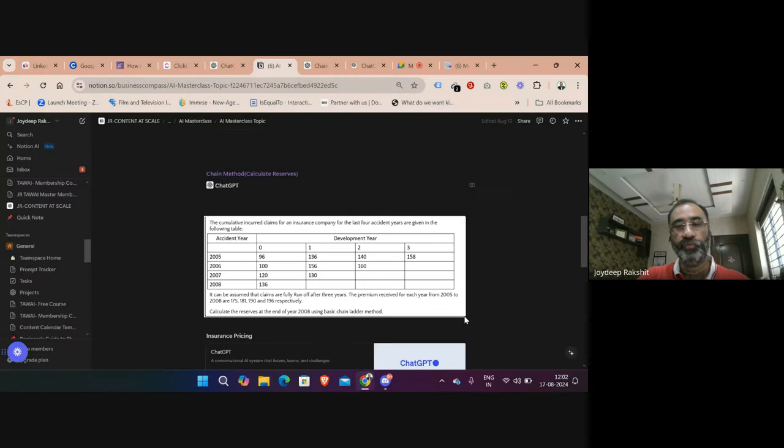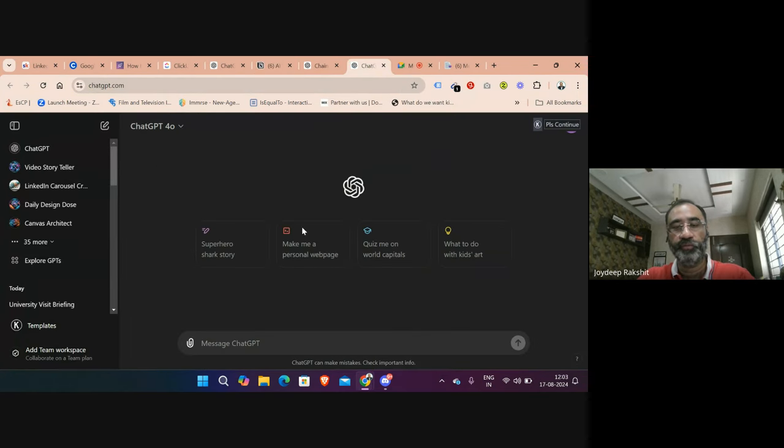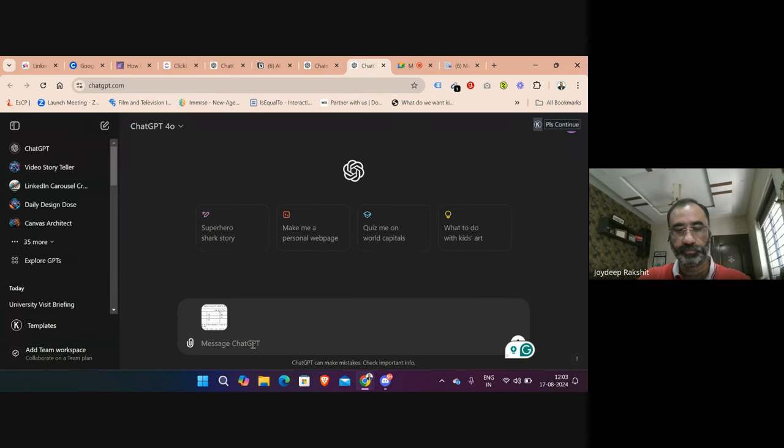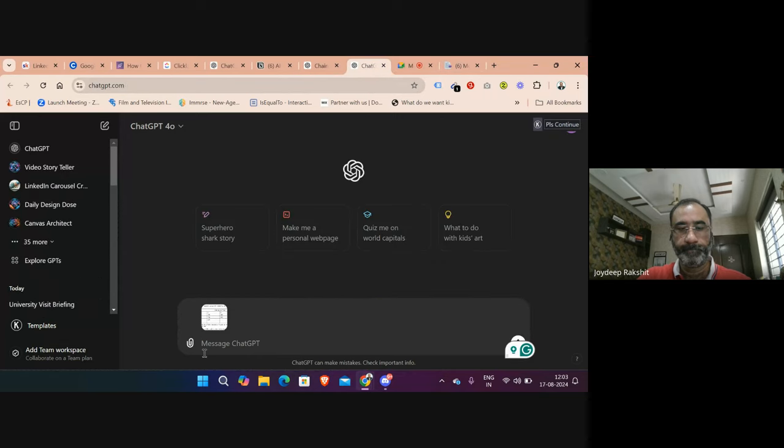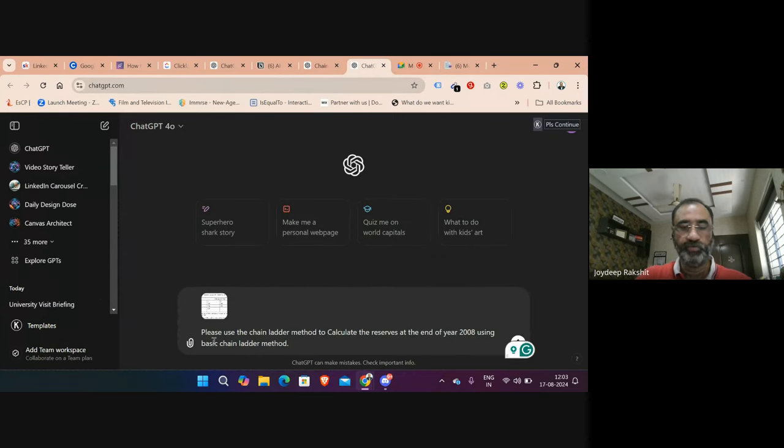So there we were mentioning about writing the formula. Here I'm not writing any formula. What I'm doing, I'm just taking it as a screenshot. Okay. Then what I'm doing, I'll just copy this. So I want AI to help me in calculating the results, right?